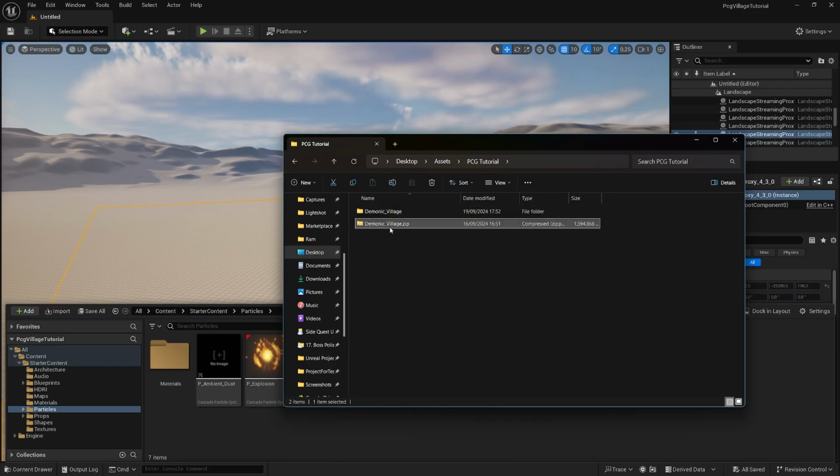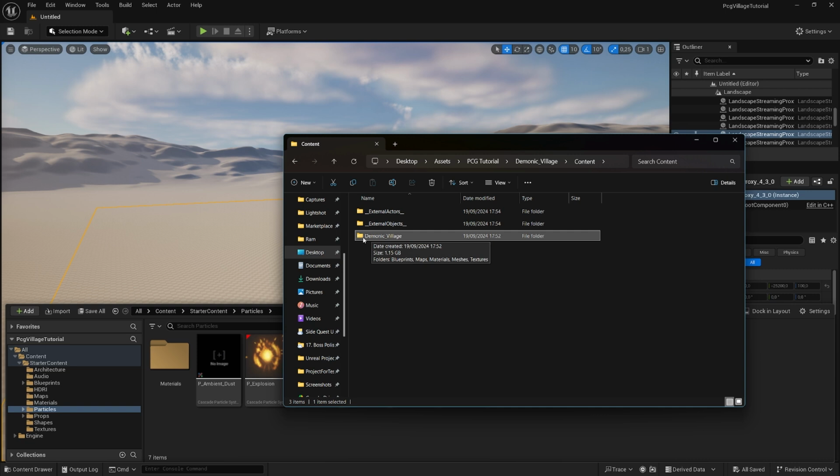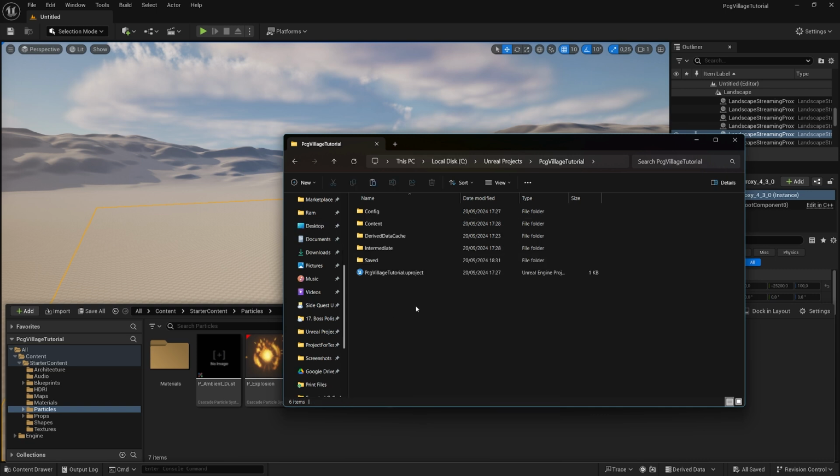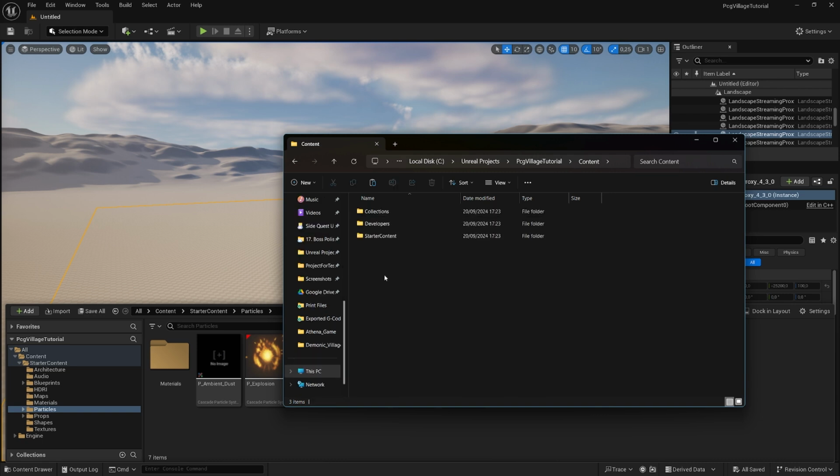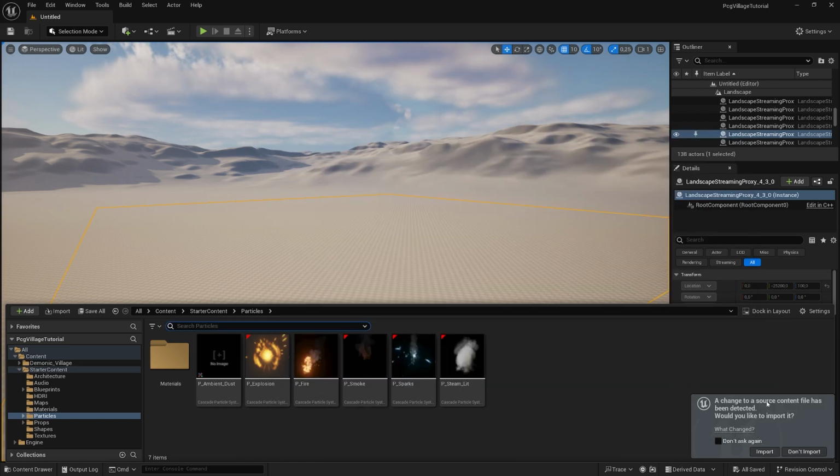After downloading the asset, make sure you extract it. Then just copy the folder inside the content folder, this one, Demonic Village, copy it, find the folder of your project, and paste it inside the content folder of your project. If you get this message, just ignore it and don't import.